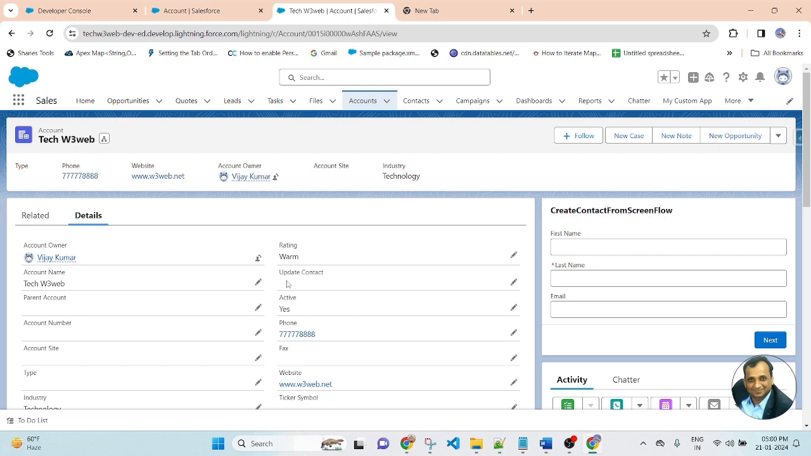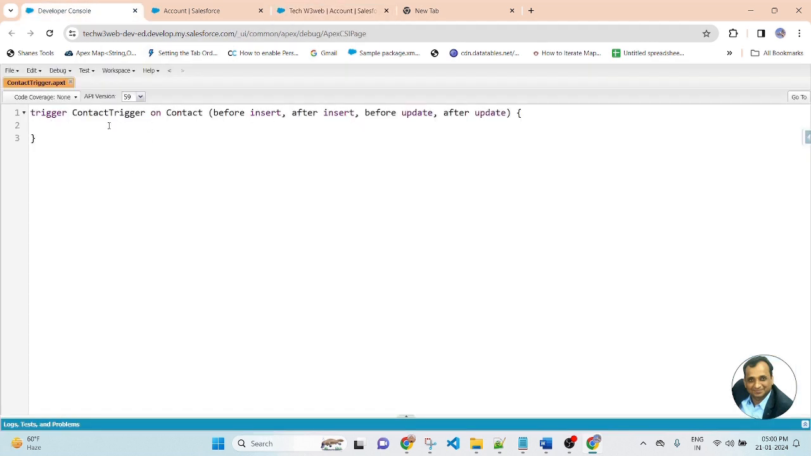Now I am opening the associated account. Here you can find there is a custom field, update contact. So the first name and last name will be automatically populated to the associated account custom field update contact. After inserting and updating a contact record, the first name and last name will be automatically populated to the associated account. Here the contact first name and last name field values will be populated automatically after insert and update of the contact record.